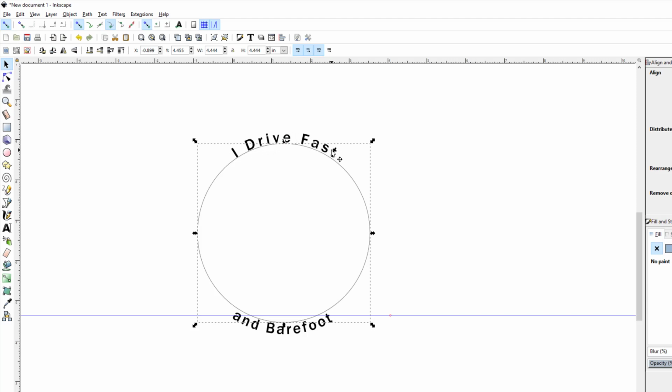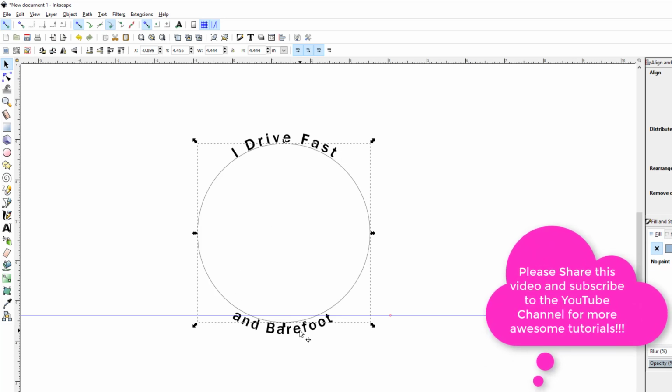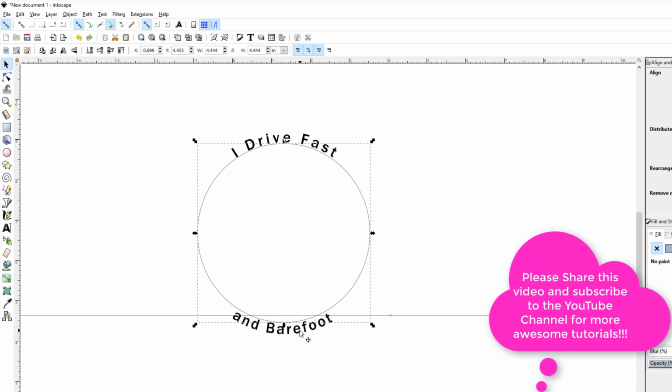So I Drive Fast will cut out or digitize itself. The circle will cut out or digitize by itself, and the word barefoot will cut out and digitize as an entire unit. So I'm not skipping all over the page up to the R, down to the O, back up to the I, down to the D, and have it be skipping all over to cut things out or to digitize. It will do this in a uniform fashion.